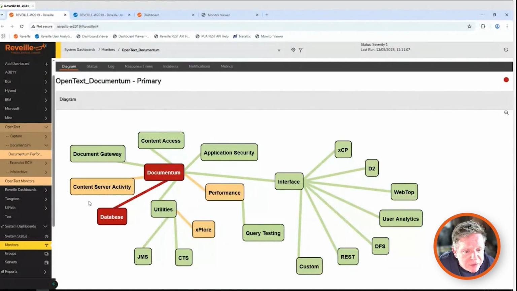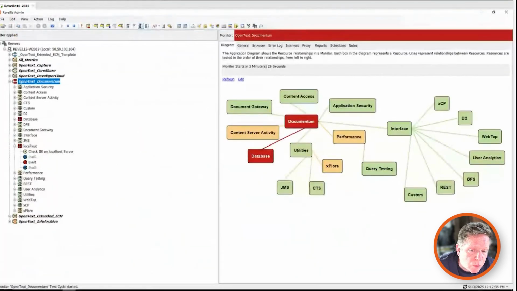What we're doing with Reveille is automating that process. We're looking for this error message. As soon as we see that, what we want to do is restart the service, restart the Documentum server service. Now, we do that with what we call a proactive job. So you can see here that monitor that we were looking at previously.